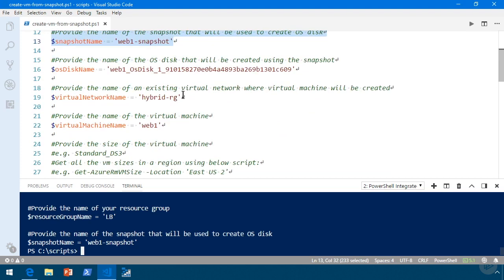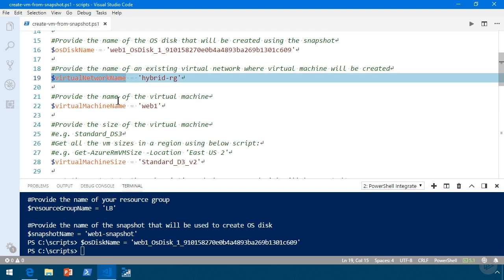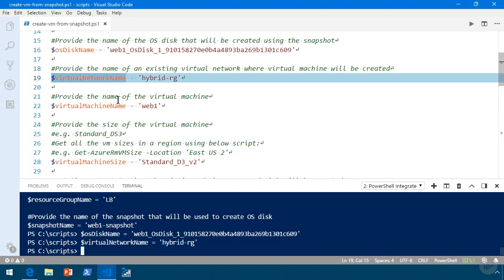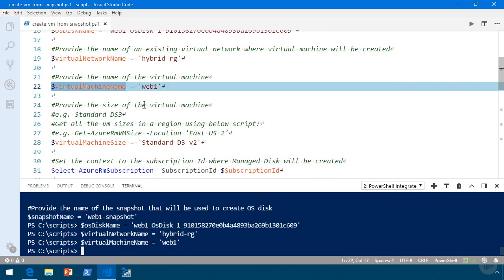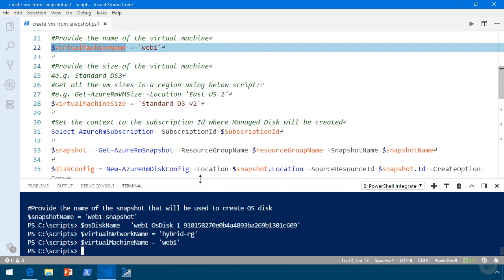Next, we track the name of the OS disk that'll be created using the snapshot. Next, we'll create a variable for the target virtual network. I'm going to place the new VM in a separate virtual network. I'll provide the name of the virtual machine, and then we can choose a different size.